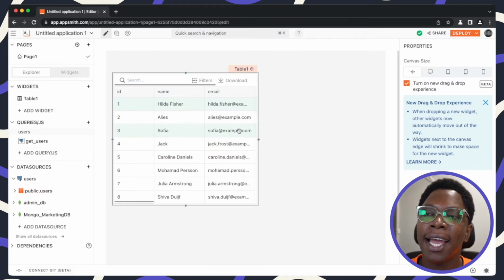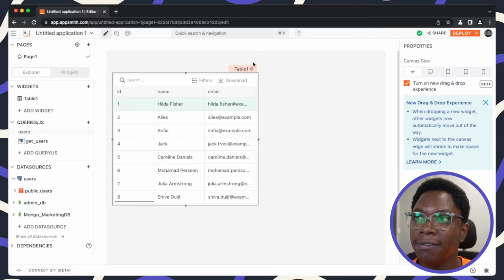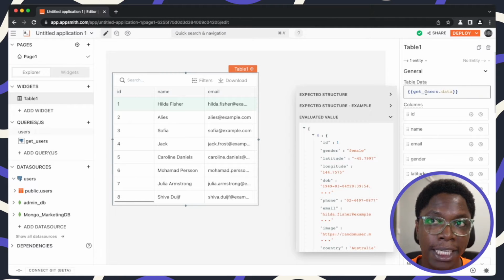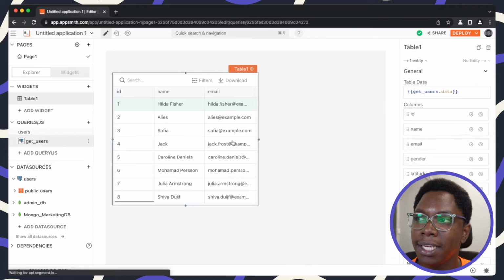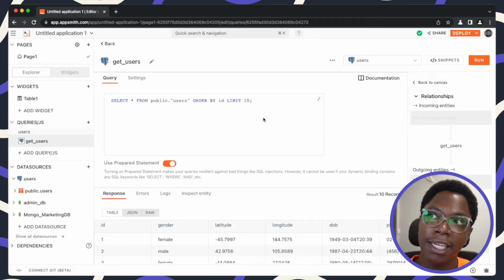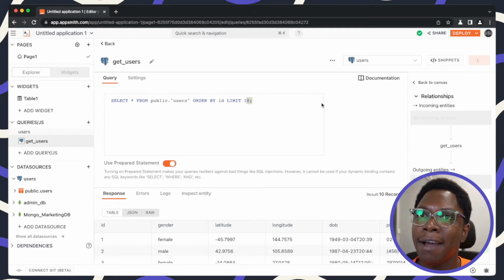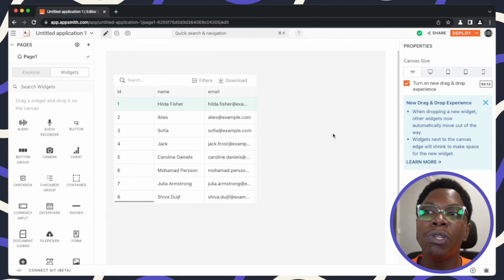So right here, I have a simple application on the canvas, and this is a table widget that is pulling in data from the GetUsers query. So let's hop in there to see what we have set up in the GetUsers query. This is a Postgres query that grabs about 10 users from the database, and we have all of that data displayed on the table. So let's say we need to build a form to be able to update a user record, for example, a user's name and email.